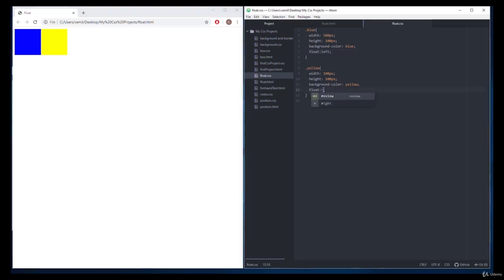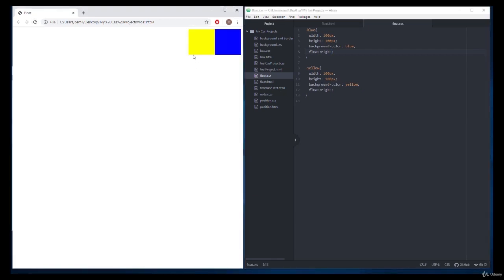Now let's see what happens if we just say float right for our yellow box. And as we can see there, only our yellow box is shifted to the right from its first position. So by giving this feature to our blue box, we can bring it side by side again. And this time, the different part came side by side on the right. You see that? So now let's put these two boxes side by side on the left again.